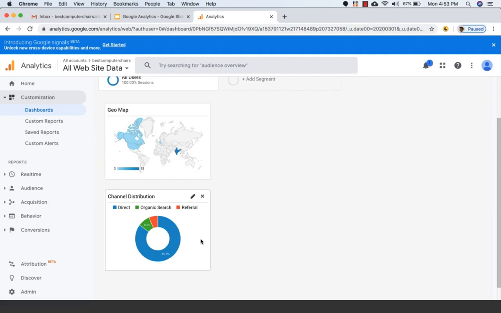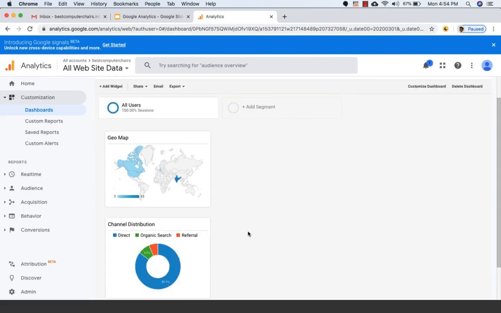If you remember, we looked at the terms and definitions lesson. The channel is different from source and medium. It is recommended that for report generation purposes, you always use this channel. So let's add one more widget. Let me click on add widget.